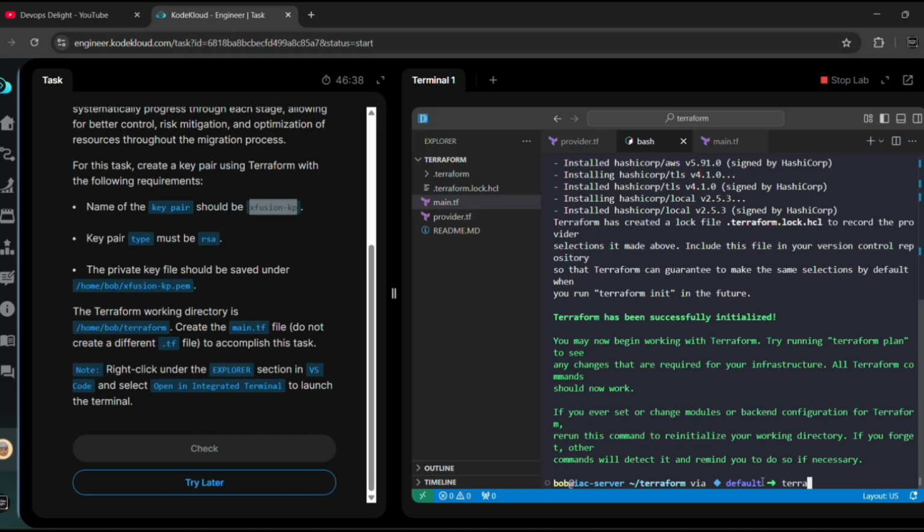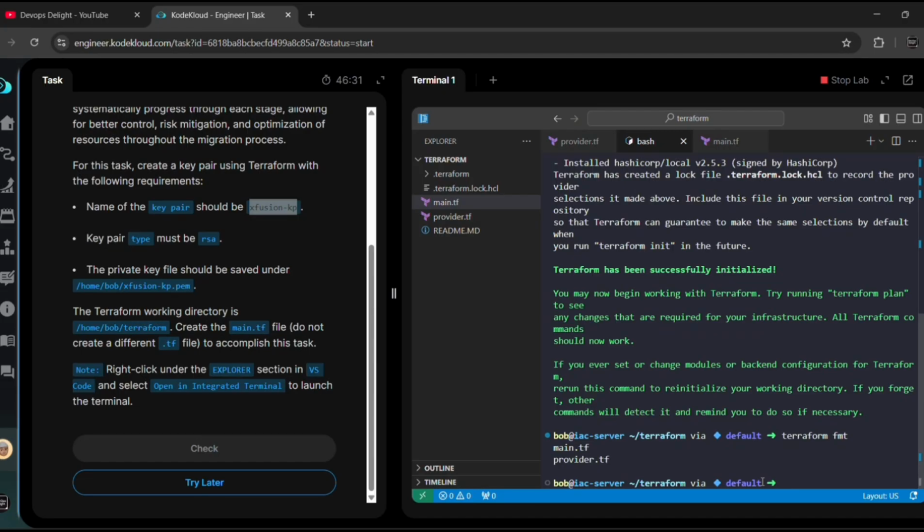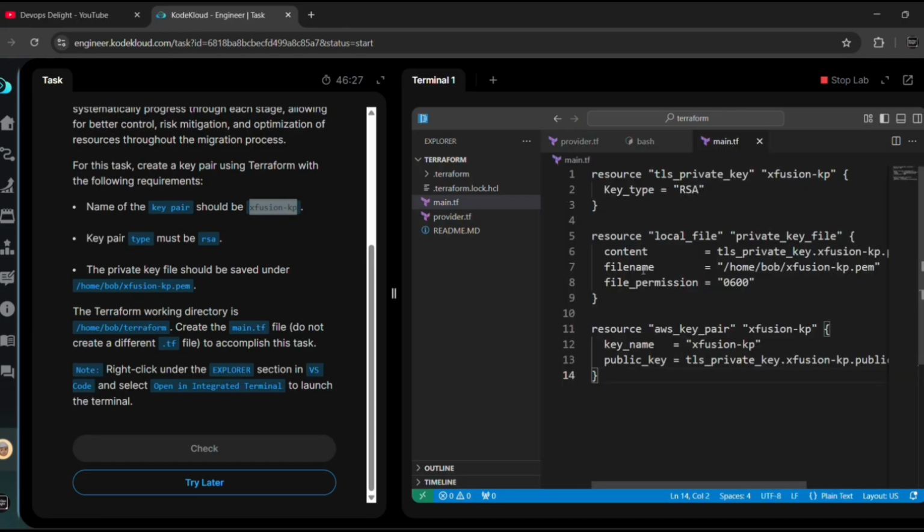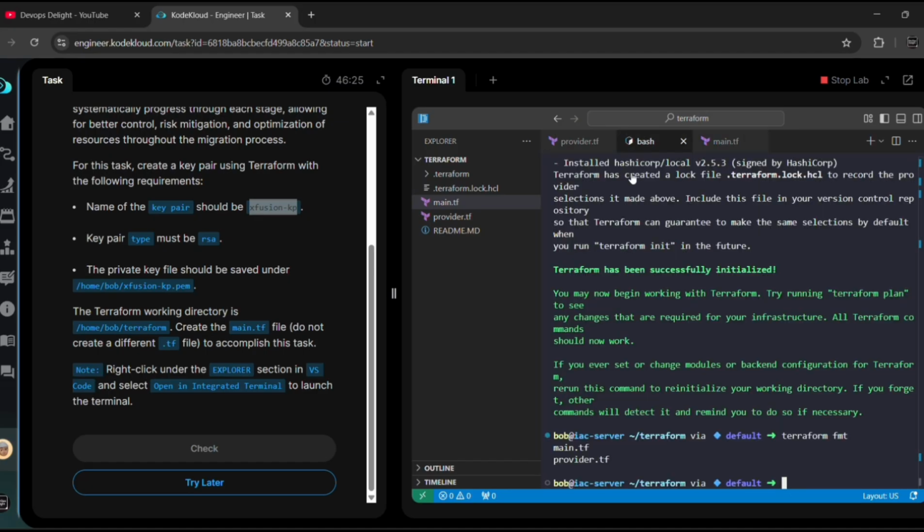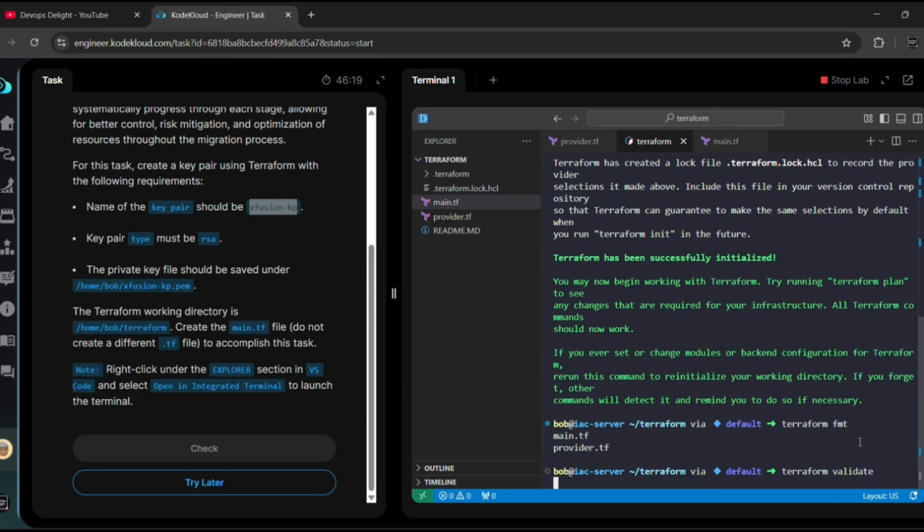Now let me do the terraform fmt. So once we did the terraform fmt, it is going to format our code. Format in the sense, it is going to make our code in a good looking way. And then let me do the terraform validate. So once we do this terraform validate, it is going to validate our code that we have written.